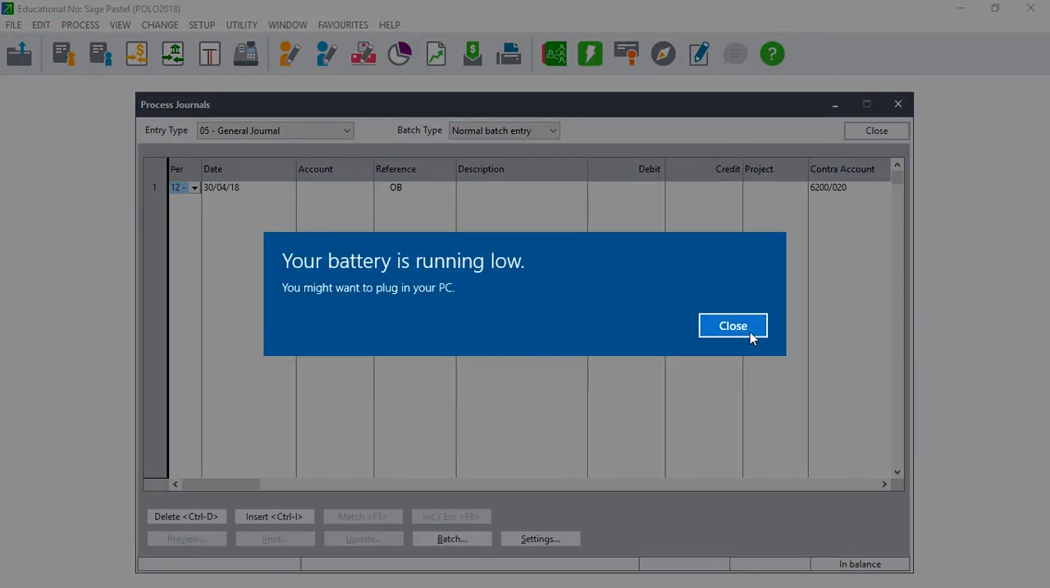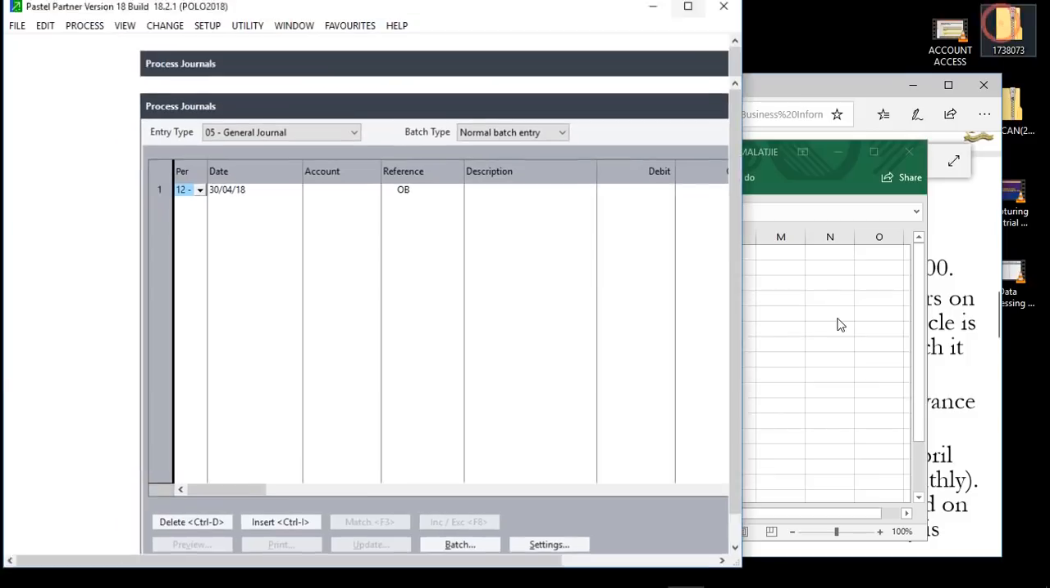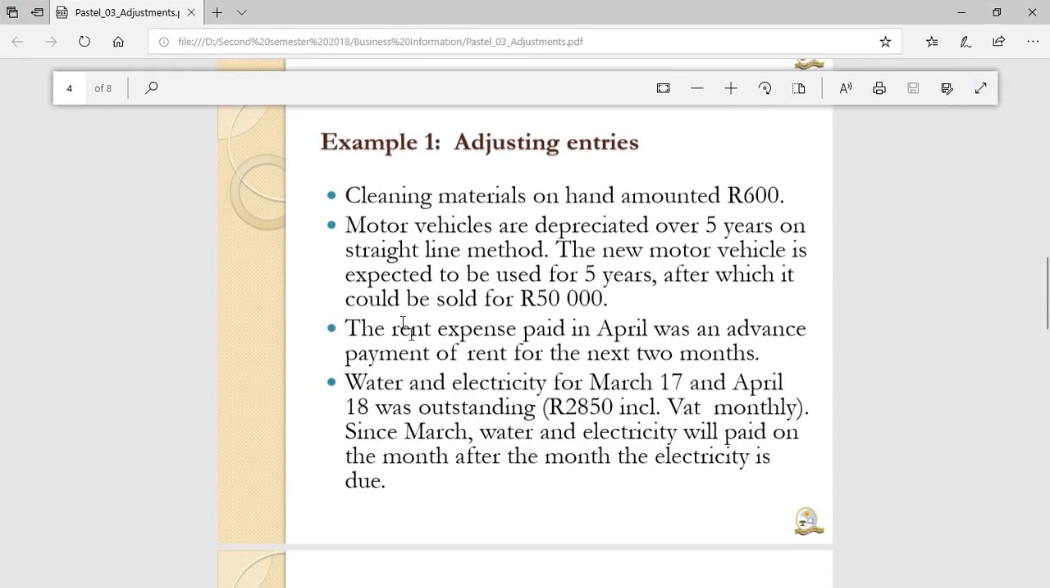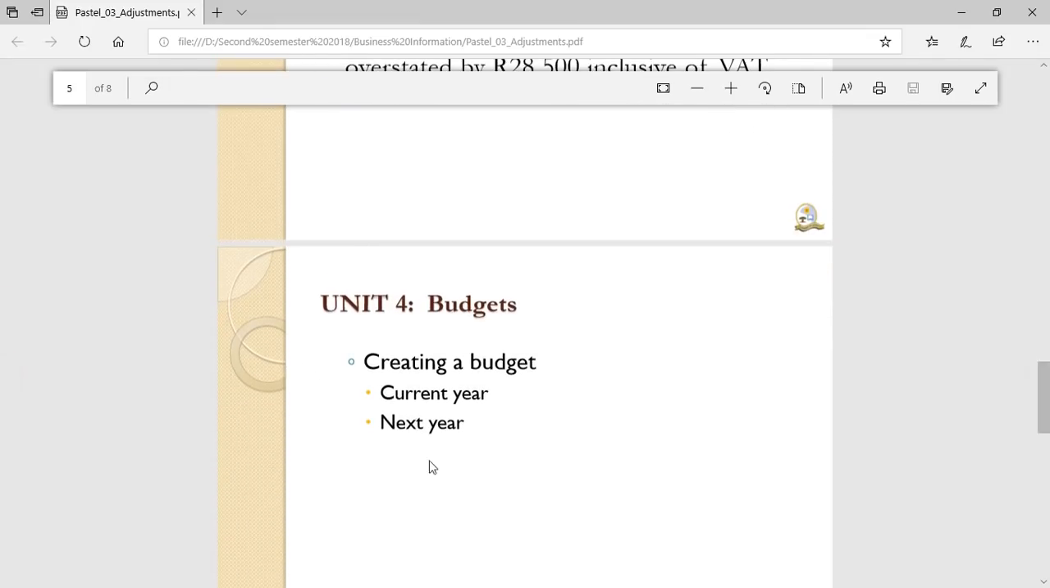Then tune in for my next tutorial video. We'll be dealing with the transactions for rent expense and the water and electricity. Then we'll do another video where we'll be dealing with how to create budgets.